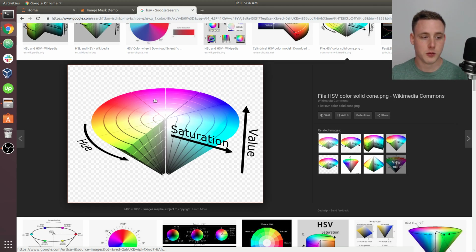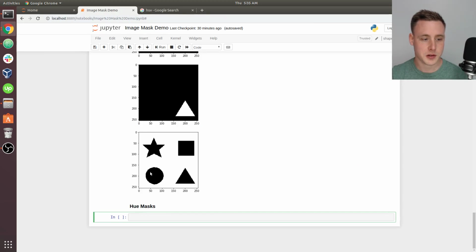So really what we want to do is just control the hue. We can set saturation and value both to 255. So let me actually show you guys how to do that.